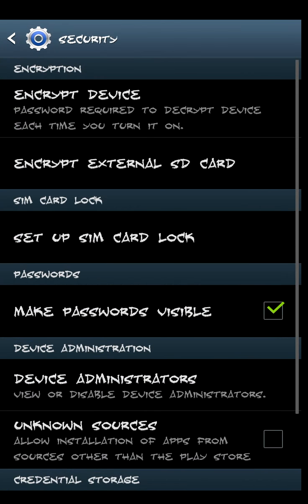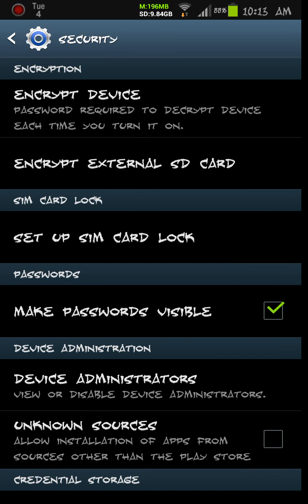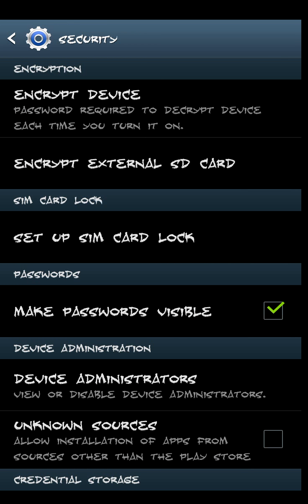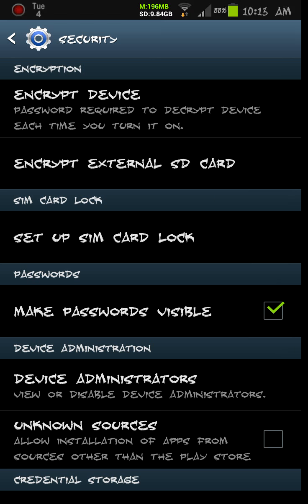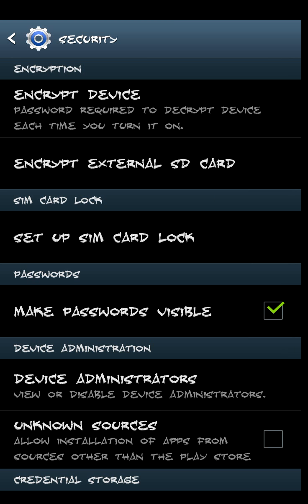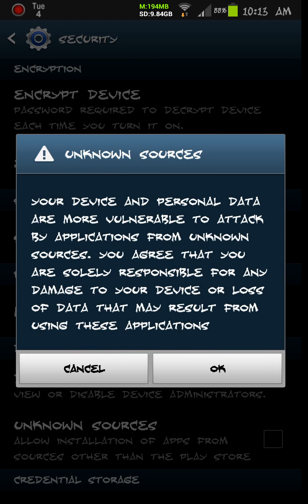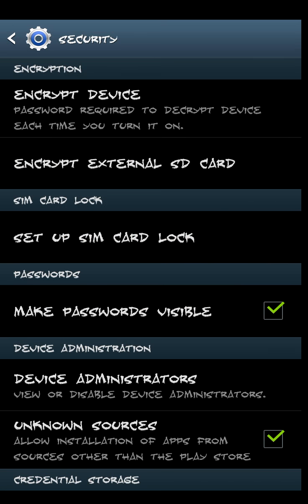And you're going to go down to where it says unknown sources. And it's going to say allow installation of apps from sources other than the Play Store. So we do want to be able to do that because we're going to be downloading an app off the internet. So you can go ahead and check that if it's not already checked on your phone and hit OK. And then we're ready to do that. And you could pretty much leave that checked. It's not like anything's going to randomly download into your phone. So let's go ahead and go back to our main screen.